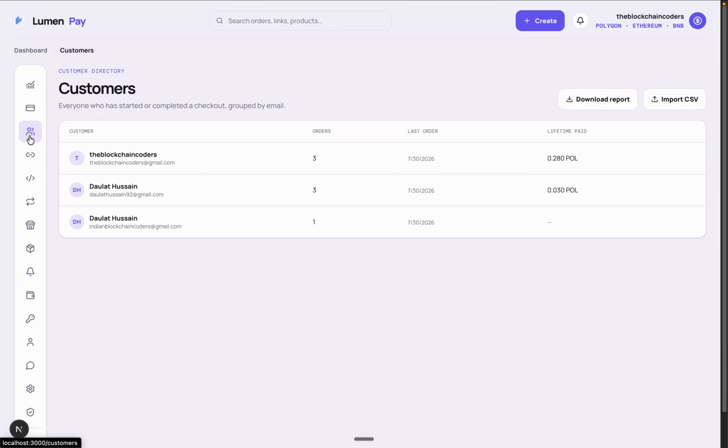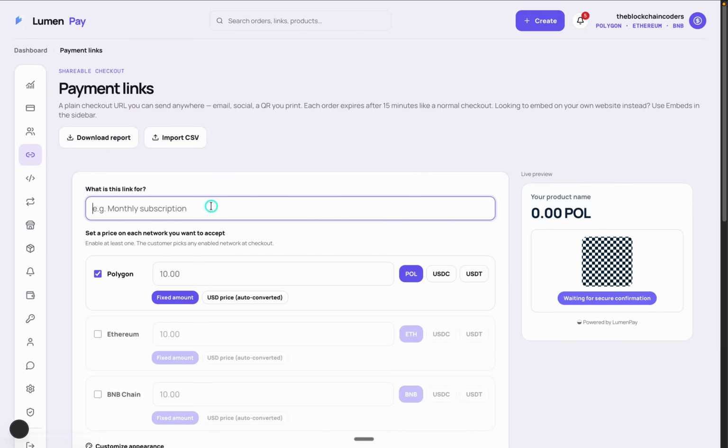I'll show you the advanced part. Just wait, the admin section where the admin can control the entire process. So if you come back to the link, from here you can generate the link. If I click here, you will find you can create a name, blockchain.